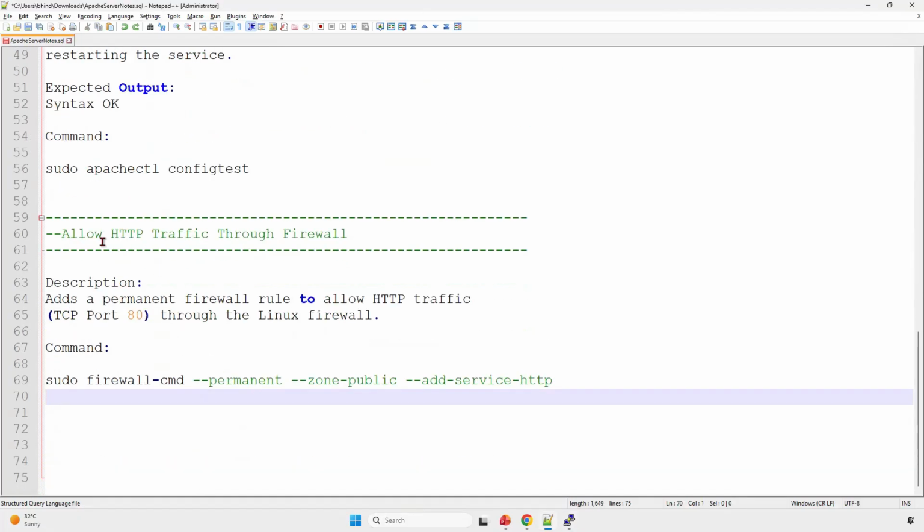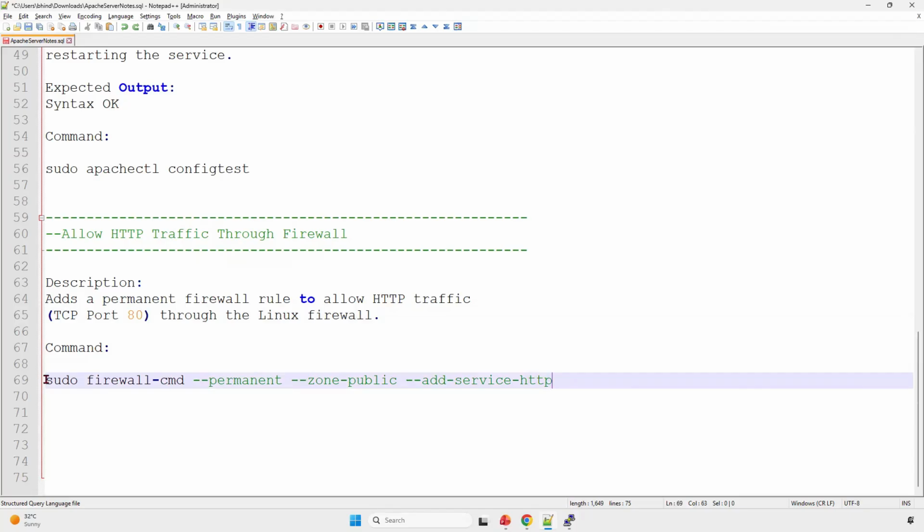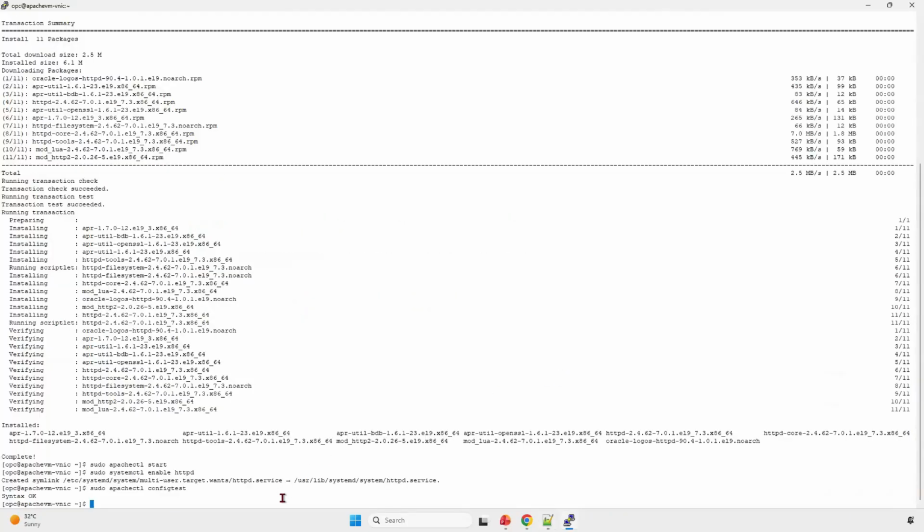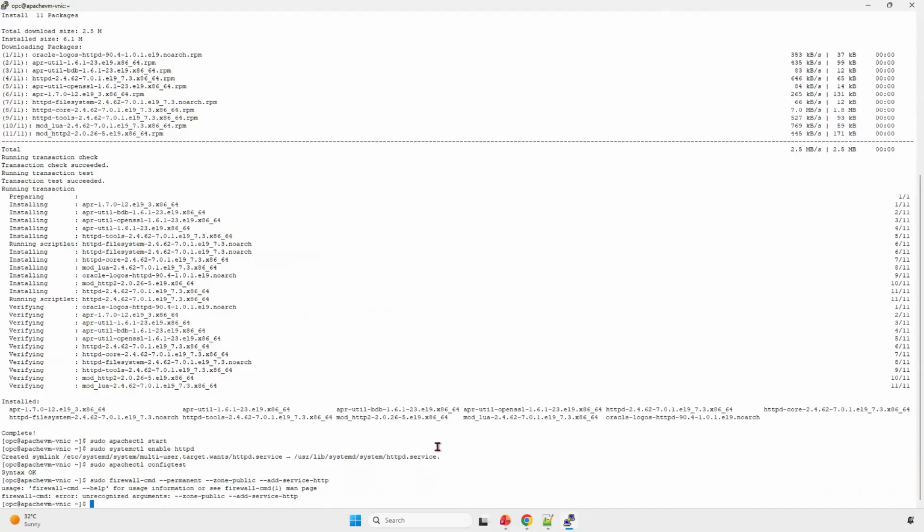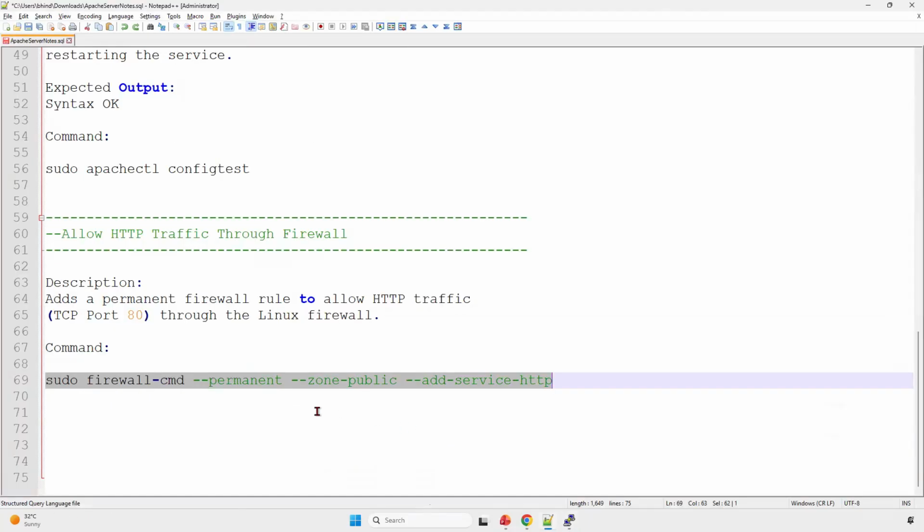So the next command is to allow the HTTP traffic through the firewall. Basically we are adding a permanent firewall rule to allow the HTTP traffic at port number 80 through the Linux firewall. So simply run this command. Let's copy this one and run it here. So now we can see that it has triggered it.